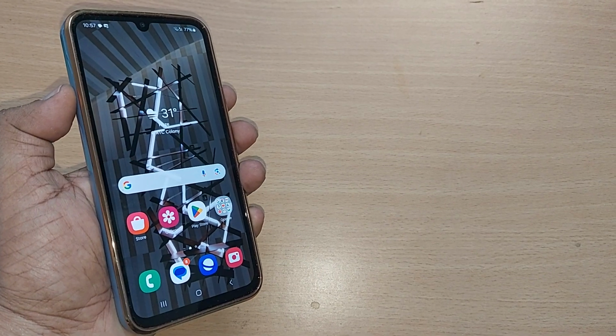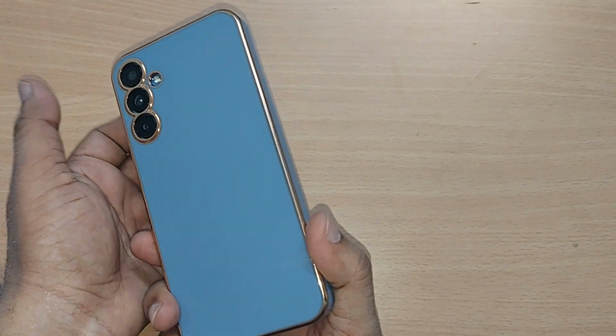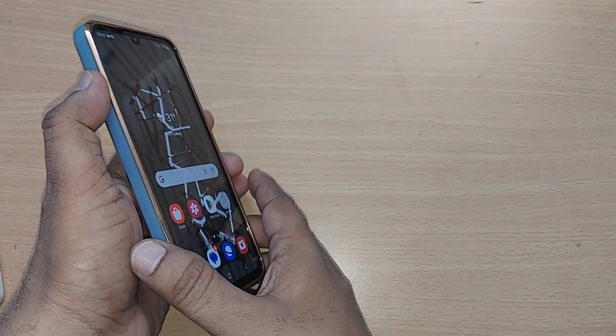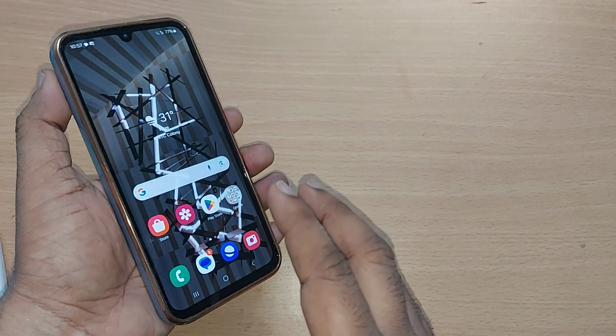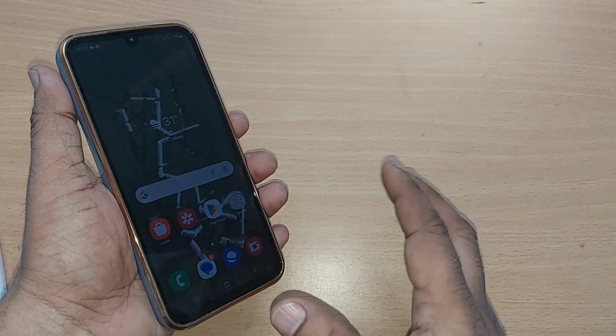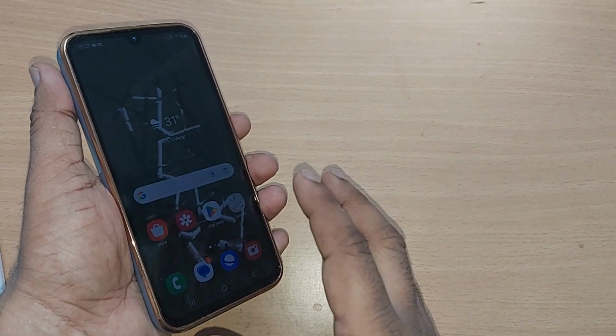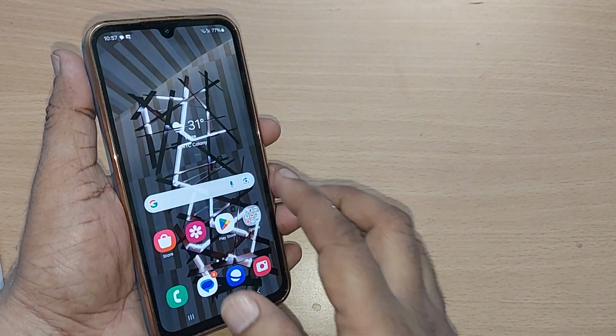When we are using a Samsung Galaxy phone, most of the time Samsung Galaxy stores your data, everything, in Samsung cloud storage, and that is very useful whenever you lose your data. You can restore it from the Samsung cloud so easily. How do you do that? We are going to see in this video.